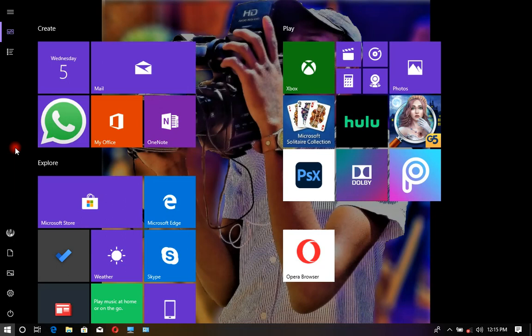If your operating system has got a start menu, then we are on the same page and you can do the same as we are doing here. So again I repeat, if your operating system has got a start menu, then we are on the same page and you're good to go.